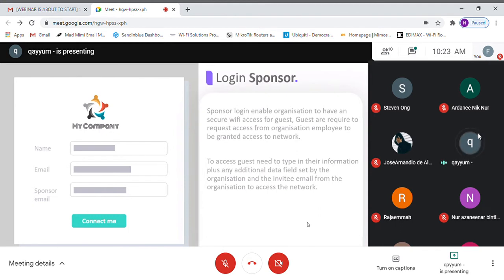This is a special case where, let's say, you have an office and you have a public Wi-Fi for your guests, but you don't want every guest to simply log in. So if your guest wants to log in, they key in some info, especially email, and then they need to key in the sponsor's email. The sponsor's email may be the administrator email of that office.